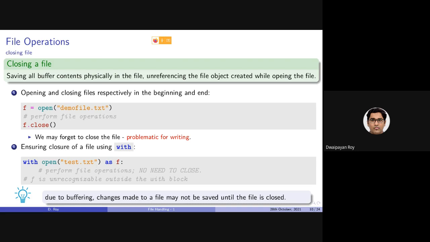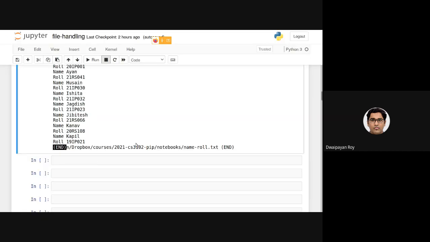Because of certain buffering purposes, there might be the case that certain content will not be written to the file directly. In that case, the information might get lost if we do not close the file. So let's look at them practically.